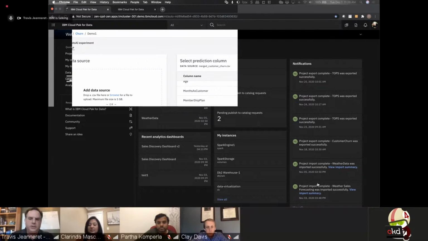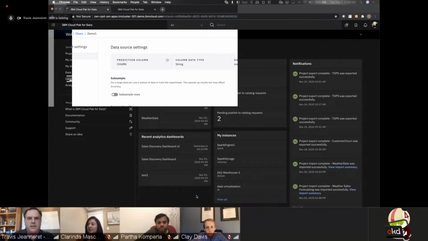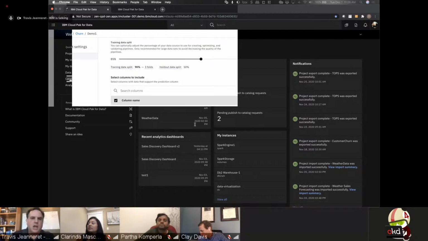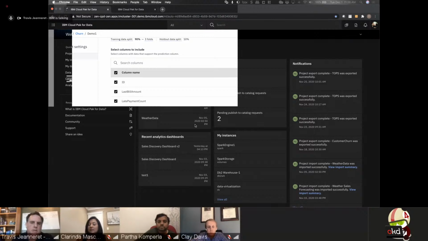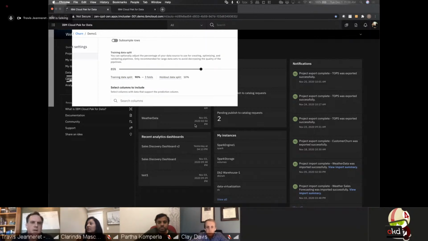Now, what I can actually do, if I want to get a little bit more detailed, is click on experiment settings and take a look inside the settings that are going to run with this model and make changes where it makes sense. For example, I can decide how much of the data is used for training versus how much is used for testing afterwards. I can pick columns that maybe I don't want included inside of the model. I'll just leave them all there for now.